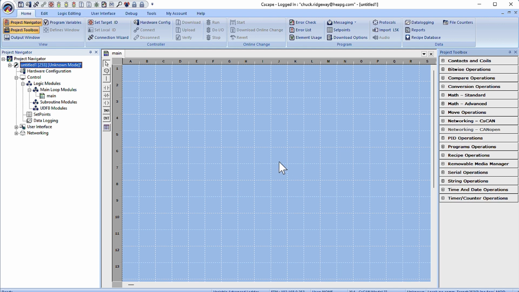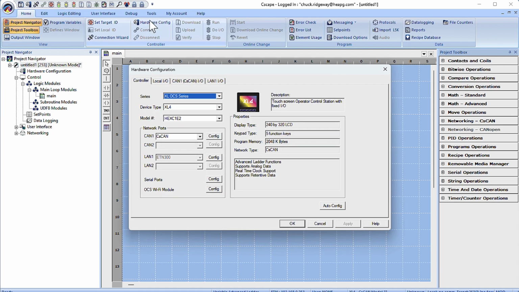Before we dive into the graphics editing, let's start by taking a look at which OCS series are supported by Cscape 10. All right, so I'm going to go to Hardware Configuration. And since I'm not online with a controller, it has selected the default controller, which happens to be an XL4 from the XL series. Now, that happens to be one of our most popular controllers ever over the years, so that's probably why that one was selected. But let's take a look at which series are supported by Cscape 10. Now you'll notice the list is quite a bit smaller than Cscape 9, and that's because a lot of obsolete series, many of which have been obsolete for years, have been eliminated from the list.